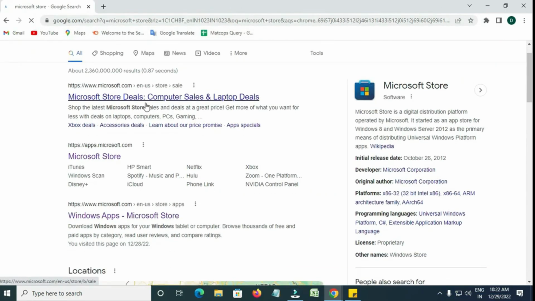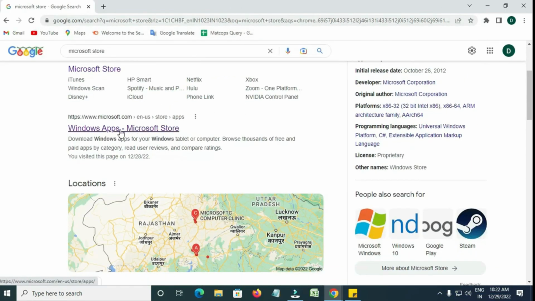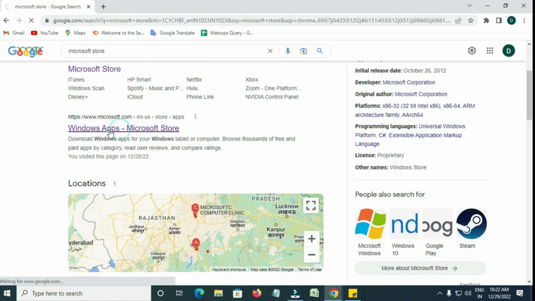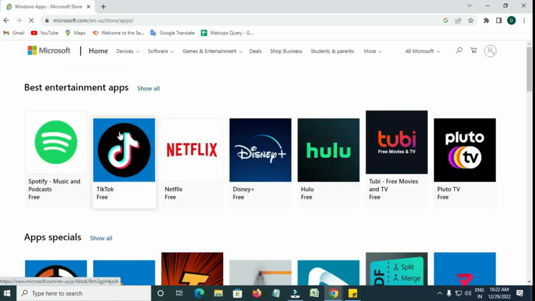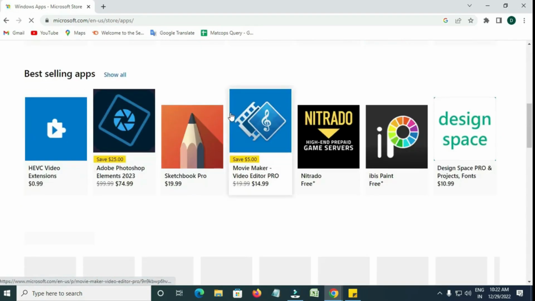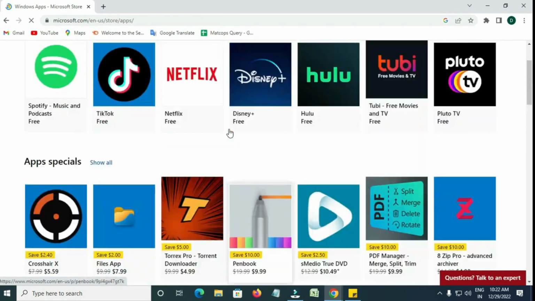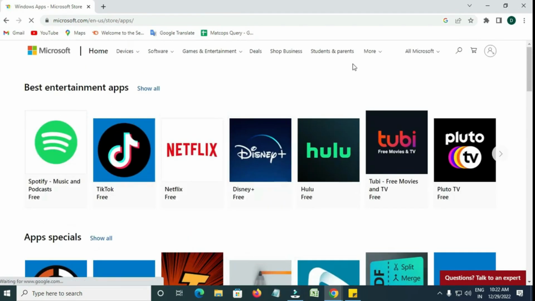You'll see some search results. Look for the official Microsoft website link that says something like Microsoft Office, Windows Apps on Microsoft Store. Click on that link. It will open the Microsoft Store website in your browser. Now that you're on the Microsoft Store page, scroll down a little.